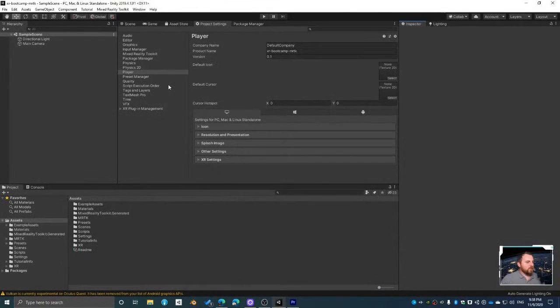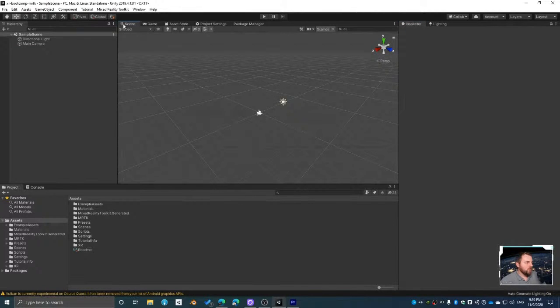Now that our project is configured for XR using the new XR plugin management, we are ready to configure Mixed Reality Toolkit MRTK, because so far we've only been setting up our Unity project. We imported MRTK into the project, but we haven't set it up yet to run. So what we need to do next is switch into our scene view, and then up here you will find a new menu item, Mixed Reality Toolkit. Click on it, and then you will find Add to Scene and Configure.